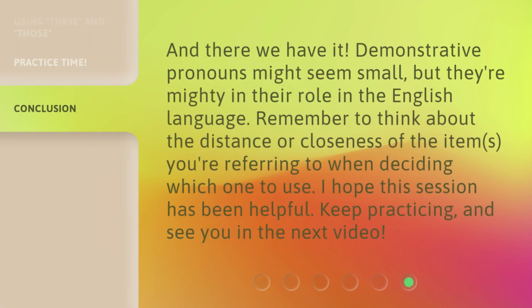And there we have it. Demonstrative pronouns might seem small, but they're mighty in their role in the English language. Remember to think about the distance or closeness of the items you're referring to when deciding which one to use.